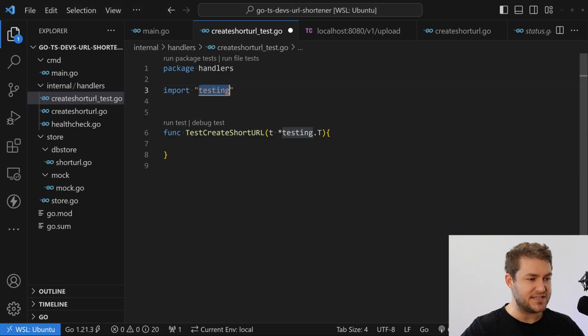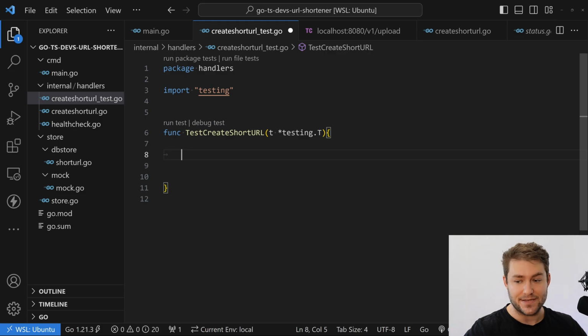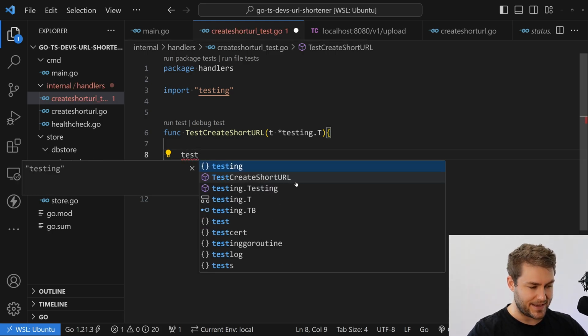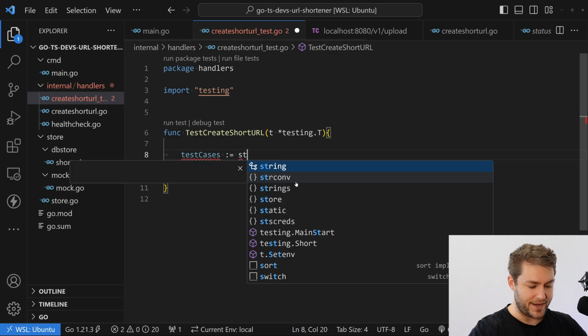So testing is just part of the Go standard library, which is awesome. It's great to have a great set of tools for testing built in. Then I'm going to create a slice of test cases. So I'm going to say test cases is equal to a struct.